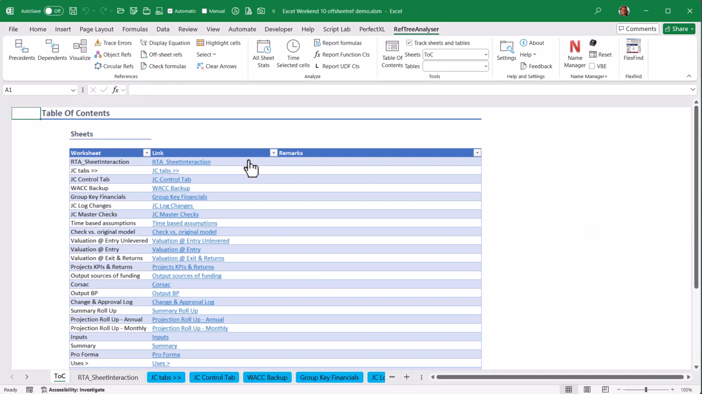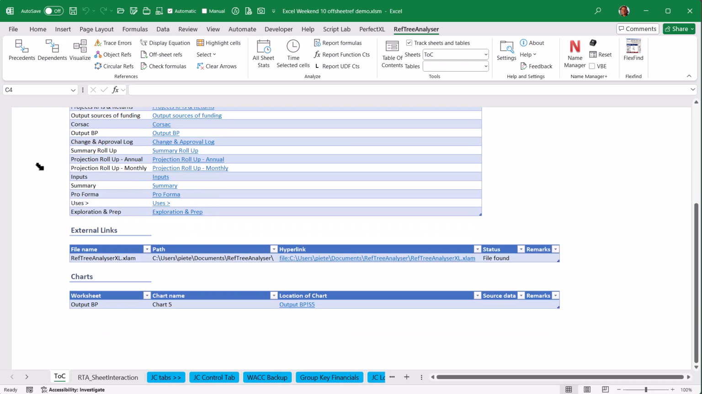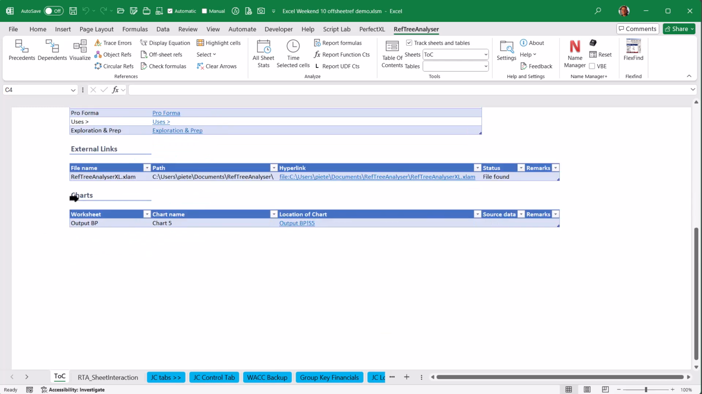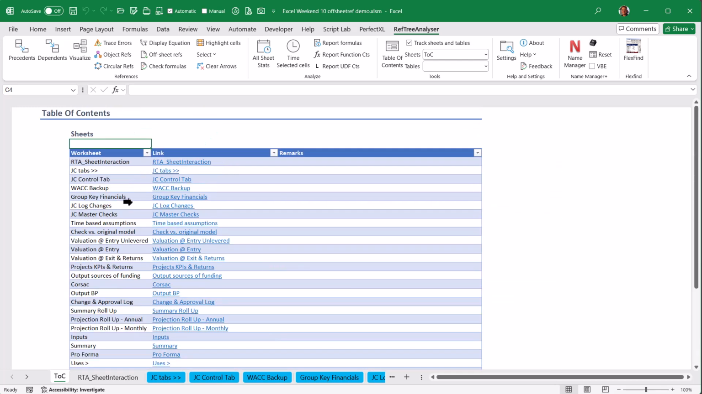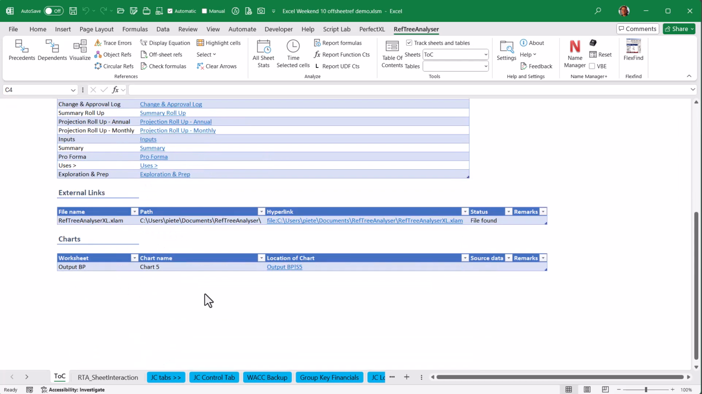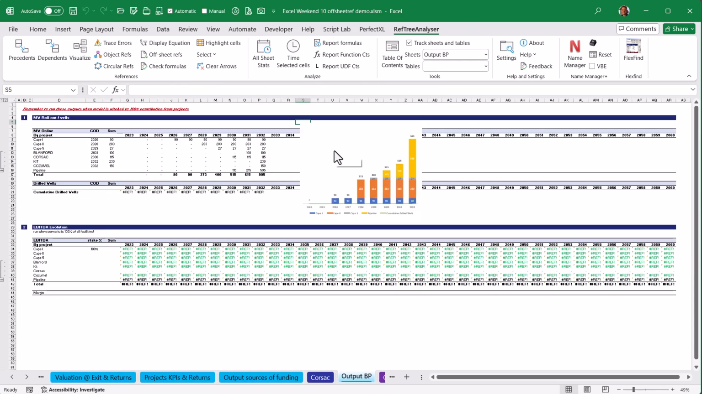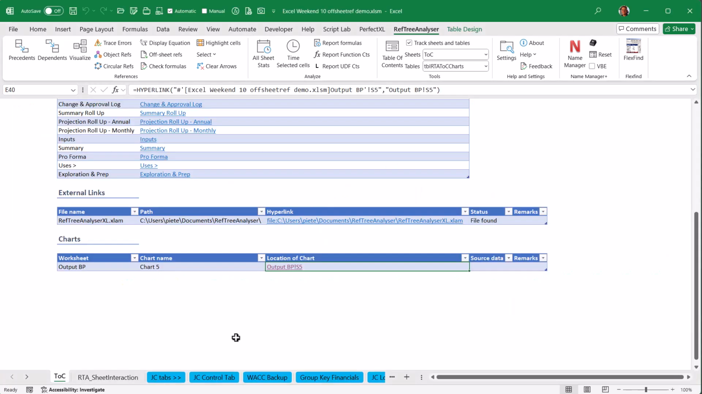So it gives us a worksheet containing that table of contents and is divided into sections. So we have the sheets section, the external links section, and then we have charts. And each section has links to the appropriate areas. And there's one chart here, and that chart is located on the output BP5 worksheet, which is here. We go F5 and go back.